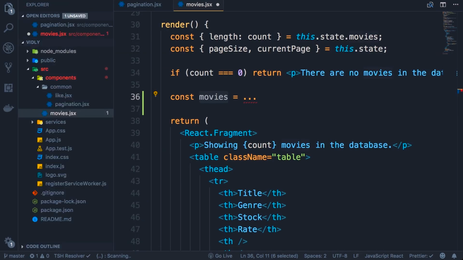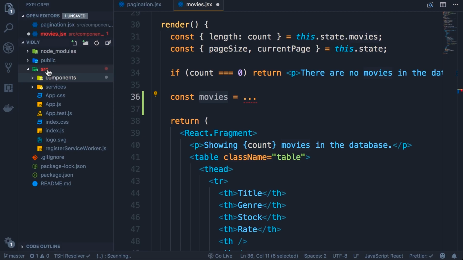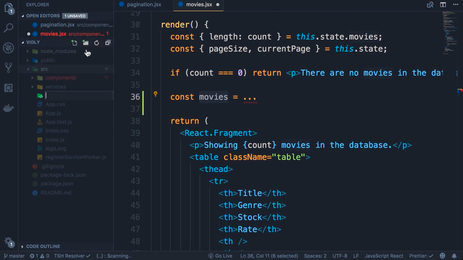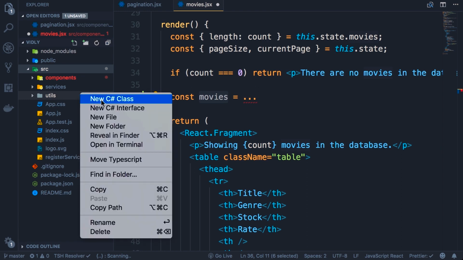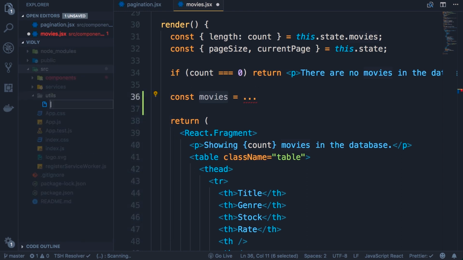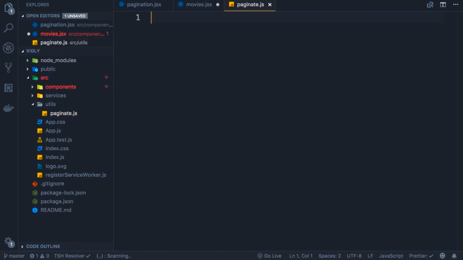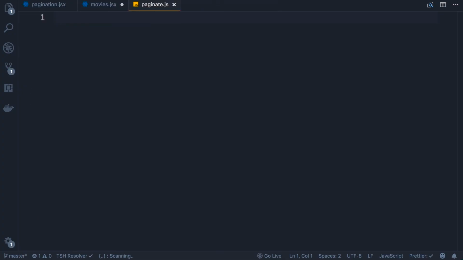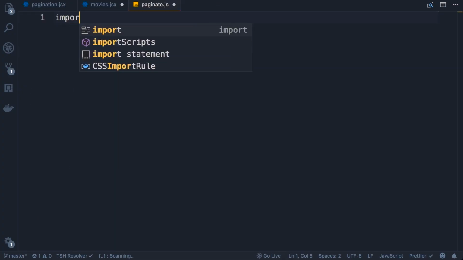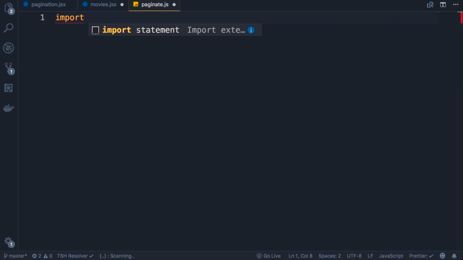So here in the project folder, under the source folder, I'm going to add a new folder. Let's call that utils. Here we're going to have all sorts of utility classes and functions. Let's add a new file here. Call it paginate.js. In this module, I'm going to import Lodash because Lodash has a bunch of utility methods that we can use to implement pagination. So import underscore from Lodash.